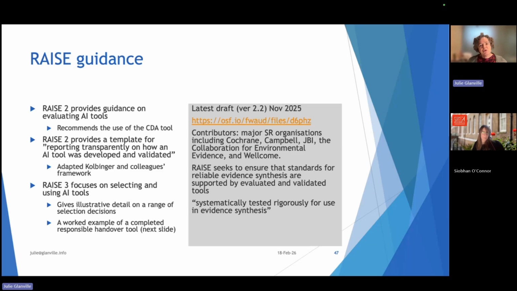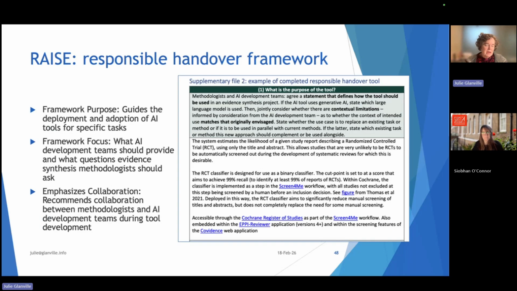and the most recent version of the RAISE guidance, which was published in November, has detailed guidance on evaluating AI tools, recommending the use of that Canada Drug Agency tool, provides a template for reporting on how AI tools were developed, validated, and provides a very detailed example of what it calls a completed responsible handover tool. And this is a tool that RAISE is encouraging people who develop AI tools to complete.